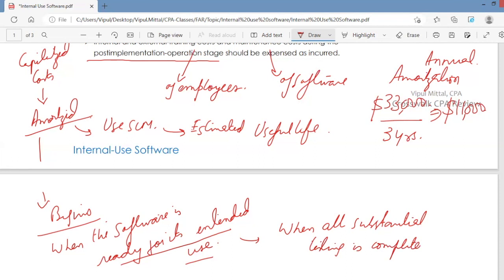All right. So you need a software to meet your organization's internal needs, and you have two options. You can purchase a software or you can develop that internally. In case you purchase it, you capitalize. In case you develop that internally, certain costs may be expensed or capitalized, depending upon at what stage of development those costs are incurred. Costs during preliminary project stage are expensed. Costs during application development stage are capitalized.